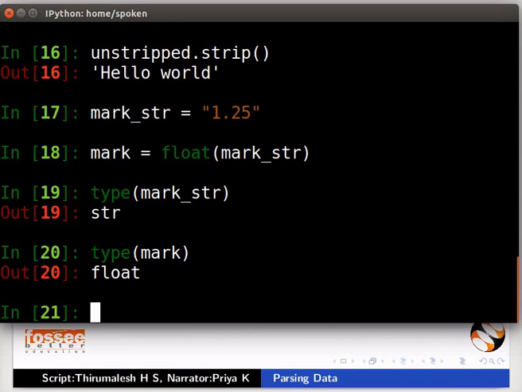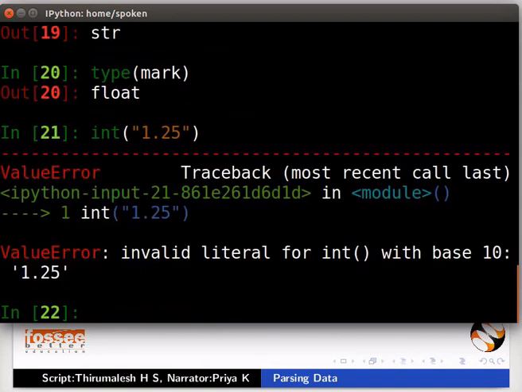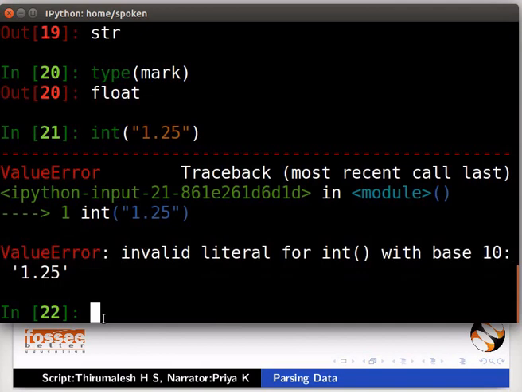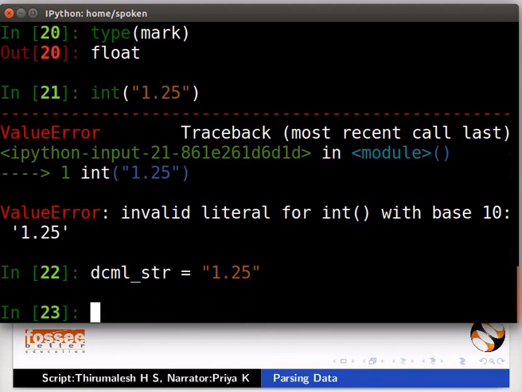What happens if you type int("1.25") in the terminal? Switch to the terminal for the solution. Type int("1.25"). We can see a value error. We cannot convert a string to integer directly. Let us see the correct solution for this.